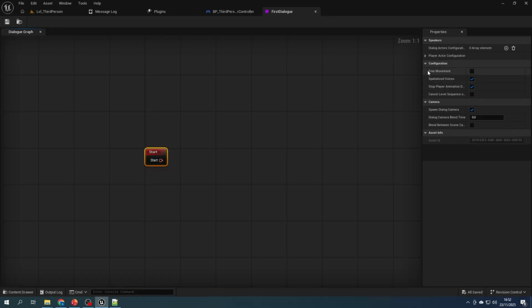You can define multiple NPCs if needed. You'll also notice a few additional properties. By default, the asset is created as a cinematic dialogue. Voices are spatialized and cinematic cameras are used. You can disable this if you want a free movement dialogue, where characters talk while the player still has control and no cinematic cameras are used. There are also several animation-related options available.